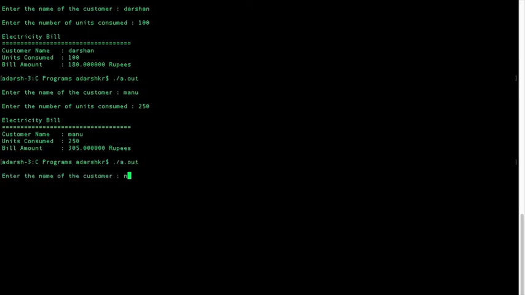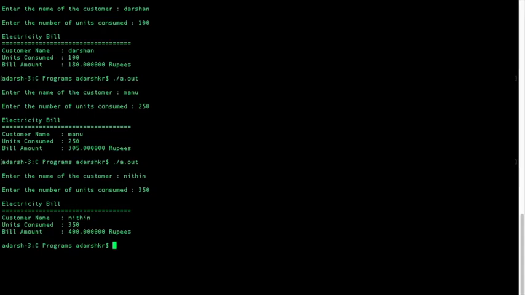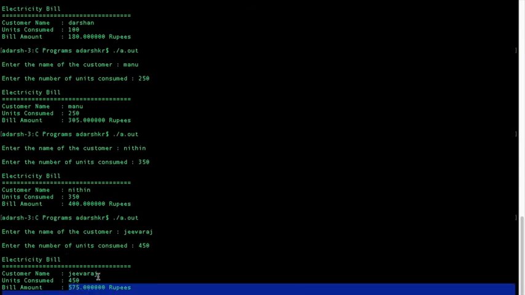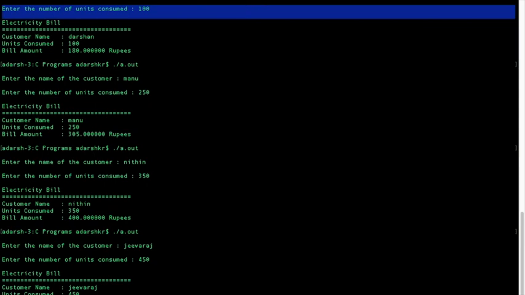Now let us assume the customer name is Nitin. Units consumed, let us assume 350. For 350 units the bill amount will be 400. Next, let us assume the customer name is Jivraj. Let us assume he has consumed 450. For 450 the bill amount will be 575. Hope you understood this program. Thank you.